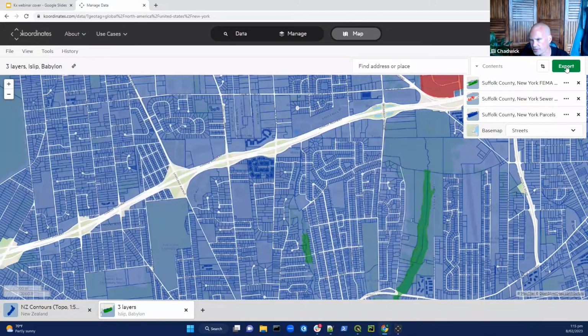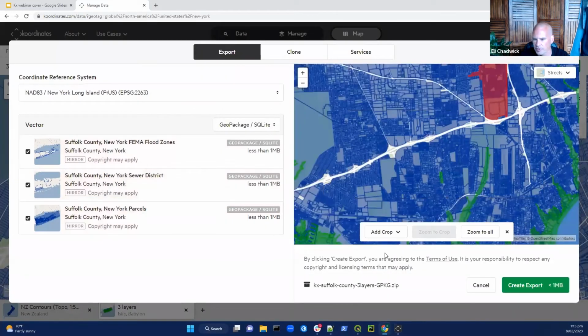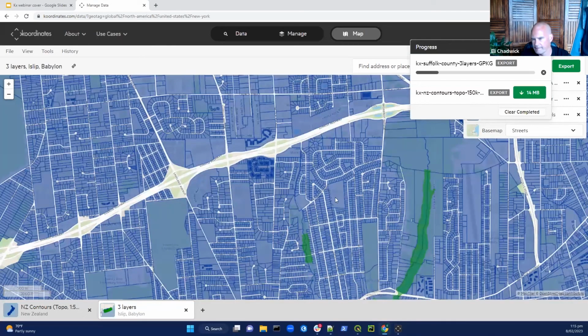So if I wanted to export, again, I'm in here, I'm exporting, I can remove the crop and take the entire data sets. I'm going to stick with GeoPackage. This is NAD 83. I could change that to a different projection. Happy with that. I'm hitting create export.